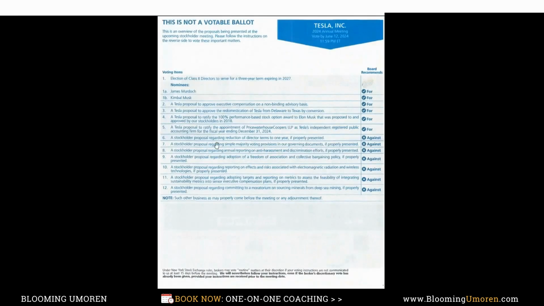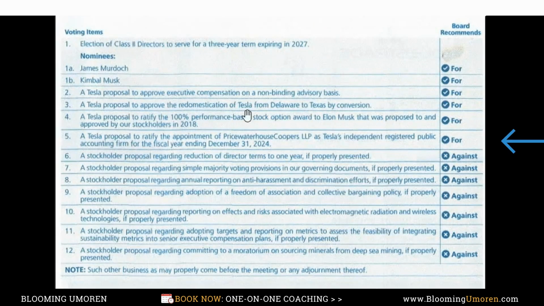Right here is the back of the same voting card, and it contains the items on the docket for voting. You can see from item 1 to 5, the board recommends we vote in favor. And from item 6 to 12, the board recommends we vote against. So I'm going to go through all of this when we get to step 3.